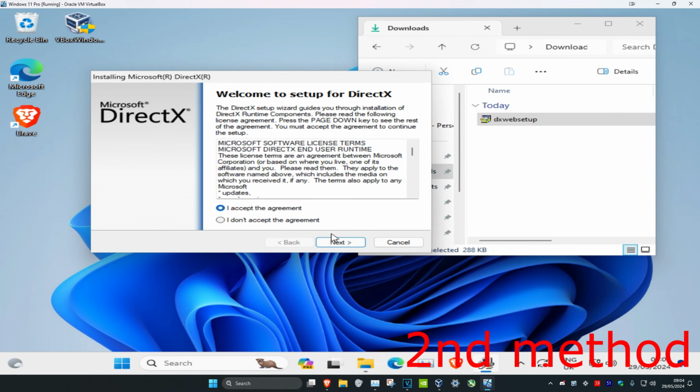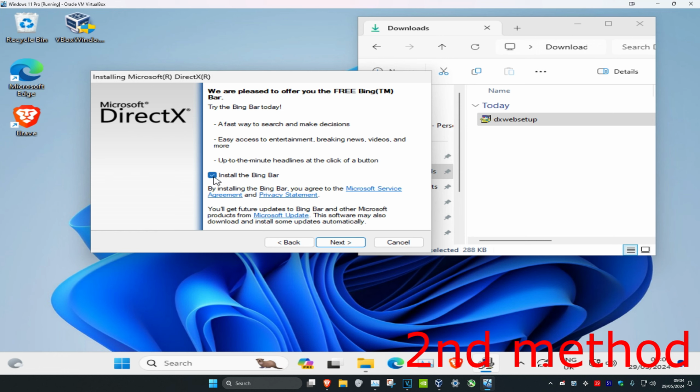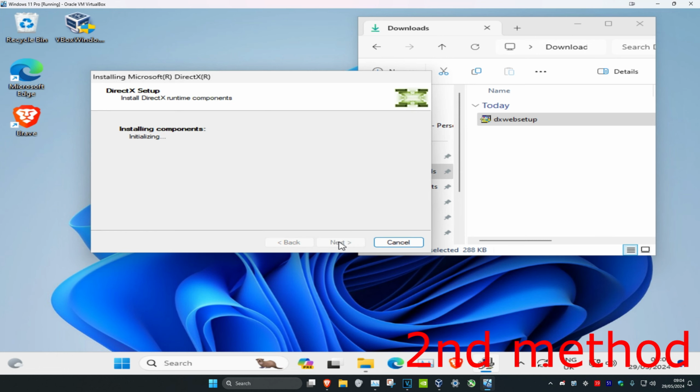Click on I accept. Click on next. You can untick Bing. Click on next. And then it's installing. Now once it's been fully installed, you want to restart your computer and then the problem should be fixed.